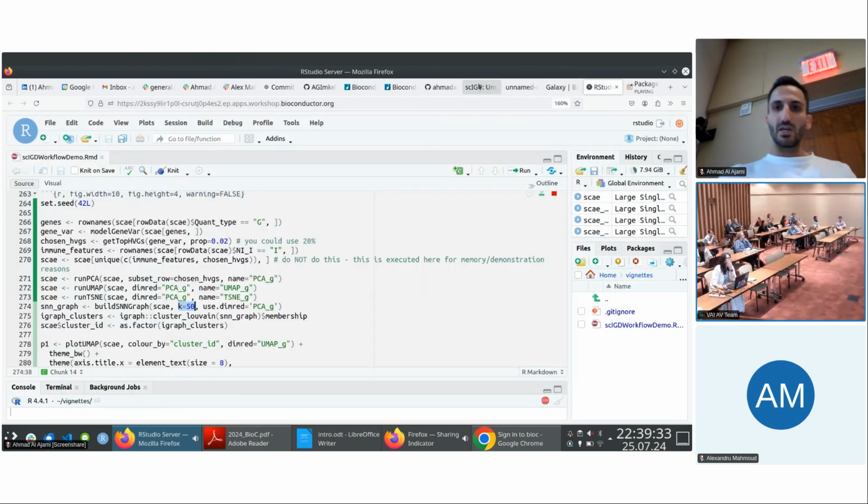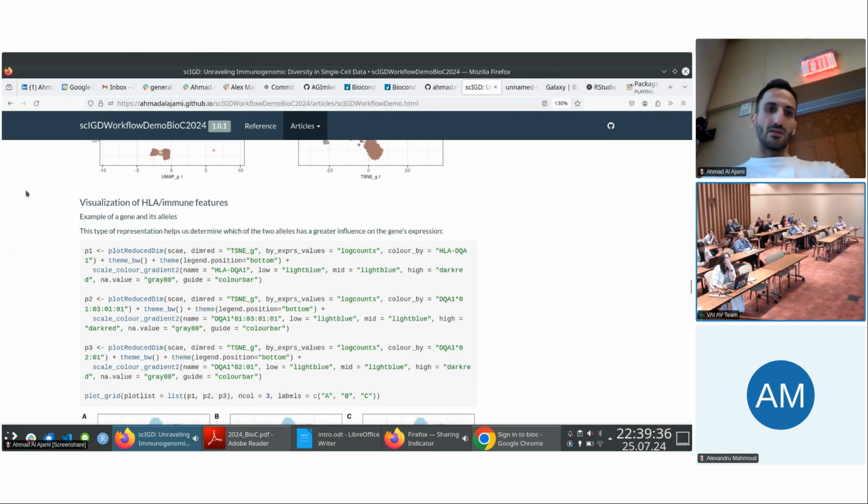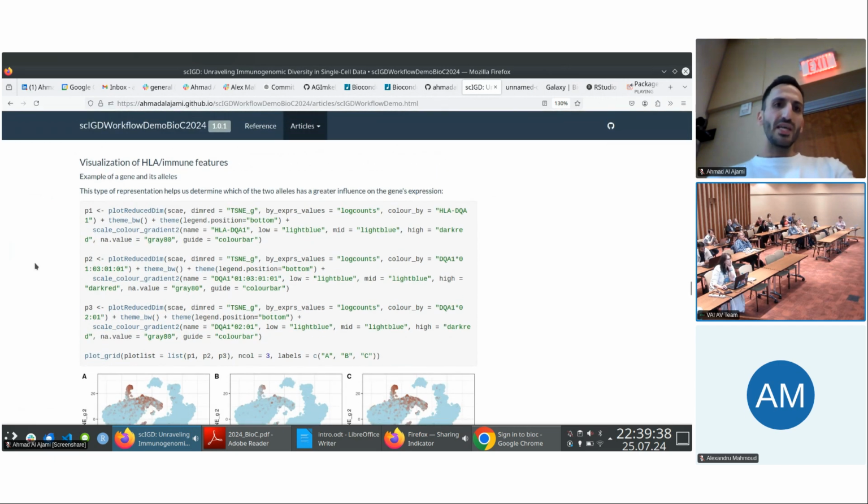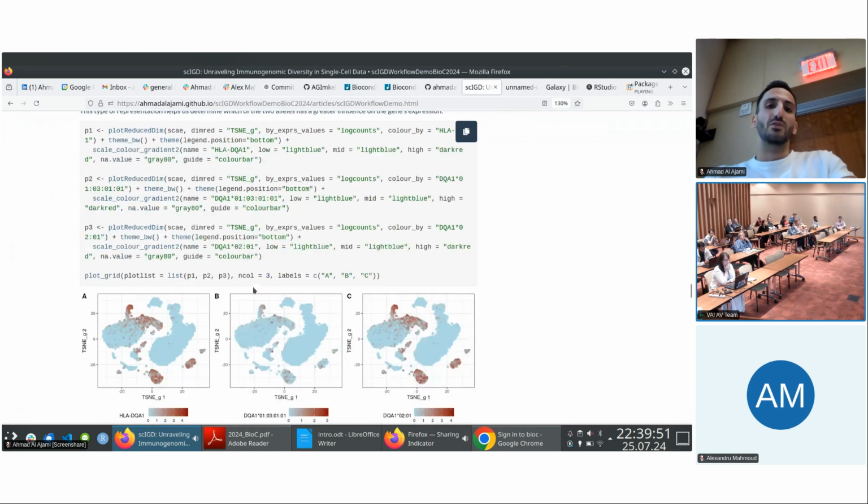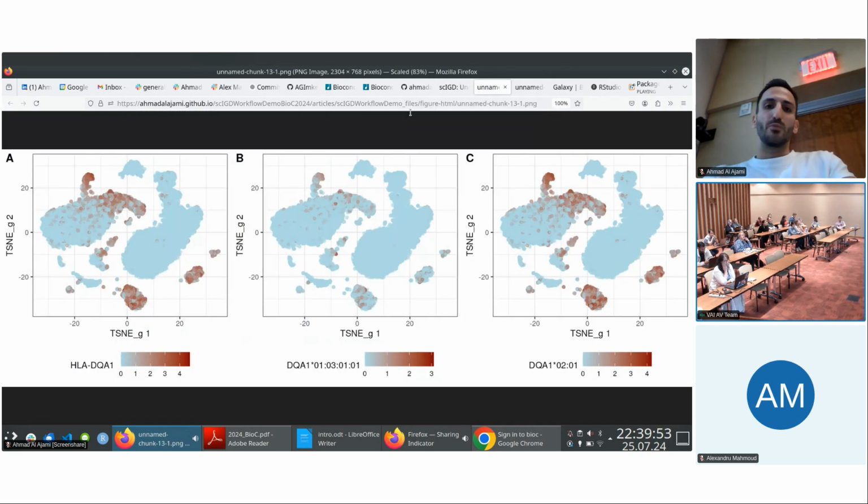So while this is running, I will just jump to the next part. If you want to visualize those HLA and immune features, here I'm showing you an example of a gene and its alleles. So 1 gene, 2 alleles. And this type of representation will help you determine which of the 2 alleles has a greater influence on the gene's expression. So we open this on t-SNE. You have this HLA-DQA1. If you look at it with the single cell experiment as it is now, this is pretty much all you will see. So it's expressed in these regions and so on.